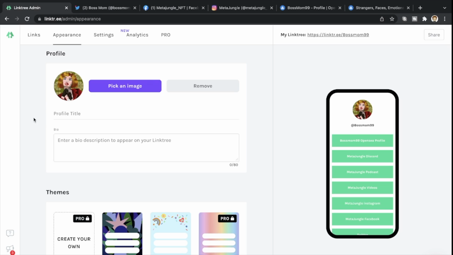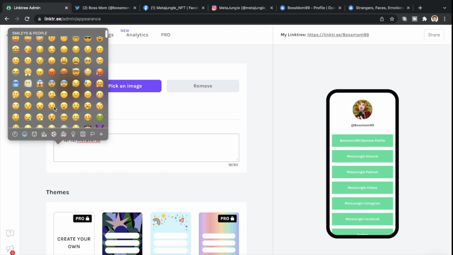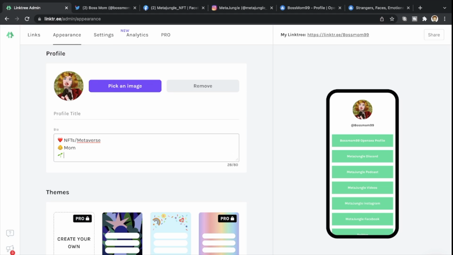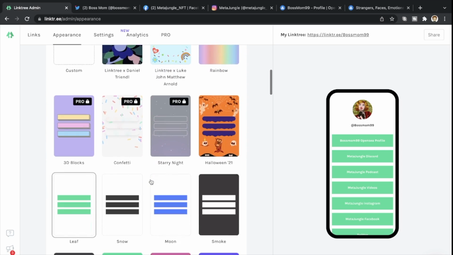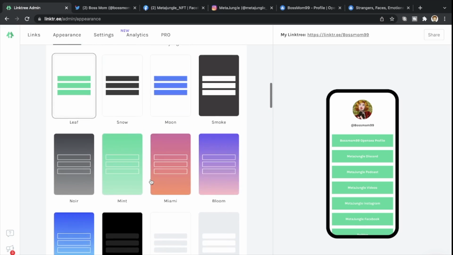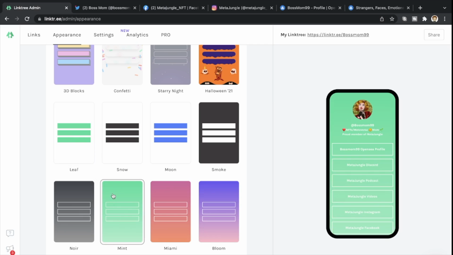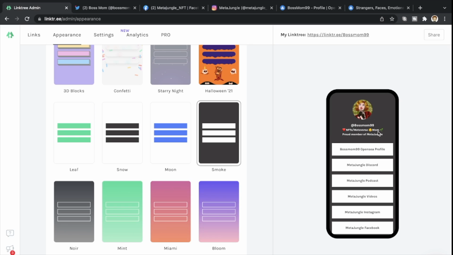And then my profile title is my name, BossMom99. That's going to be what you entered earlier whenever you were choosing your Linktree name. I'm going to go on ahead and add my bio. And now that I have my bio all done, I'm going to go on ahead and go down here and look at all of my options. And then I think I'm actually going to go on ahead and choose the mint right here. No, I think we're actually going to do the smoke. Yeah, I like that. So after this, I have created my Linktree and I'm ready to share it.